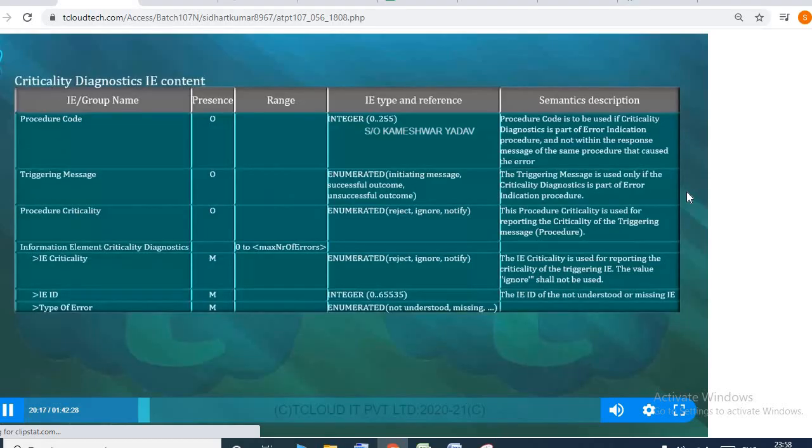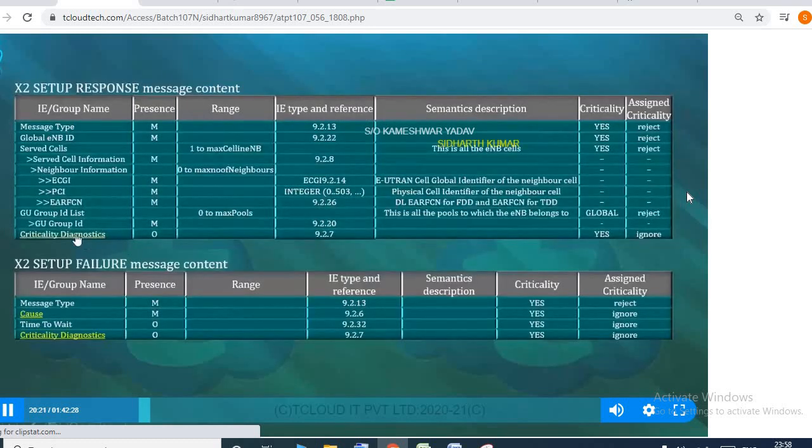But as I told you, if the reply is coming back, and the reply has to carry any criticality diagnostics information related to any of the IEs, then that information needs to be included. Otherwise, this is optional. It may be there, it may not be there. Okay, great. Now, this is a positive scenario, but what is going to be the negative scenario? If the other node B is rejecting the X2 setup proposal sent from one node B, it can send this X2 setup failure when it wants to reject it.